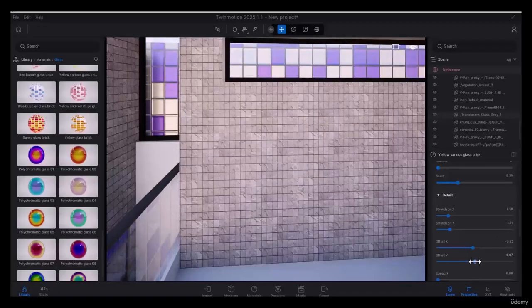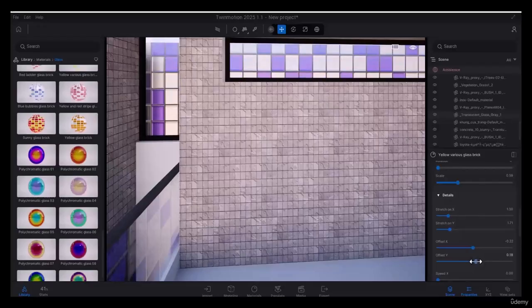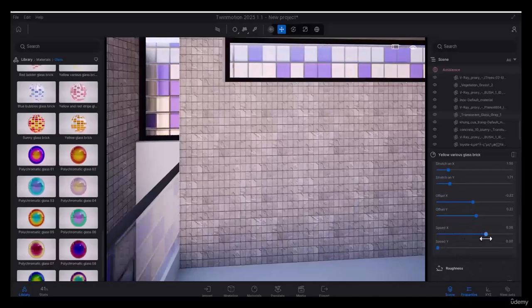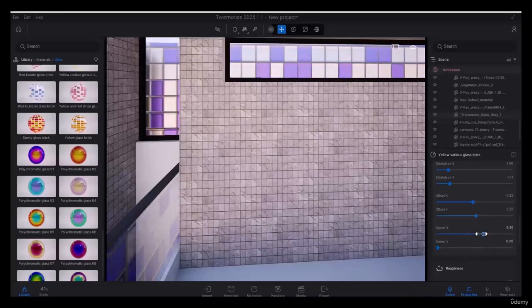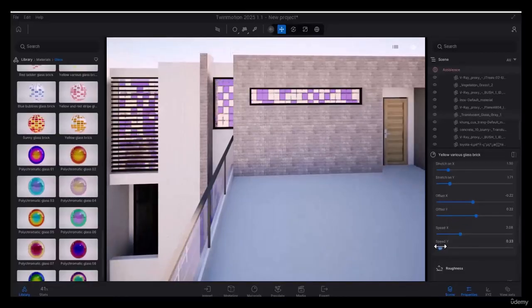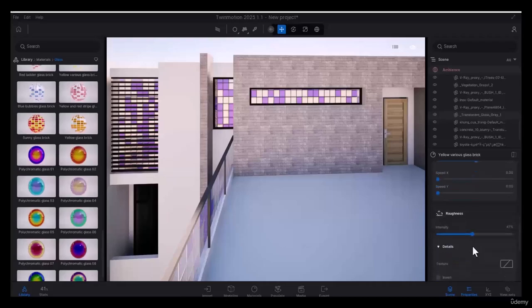Speed X and Y give a video-like effect to the material. I'll set this to 0 for now. So I can just, at first, increase this speed. But at the end, I just make it 0 for now.